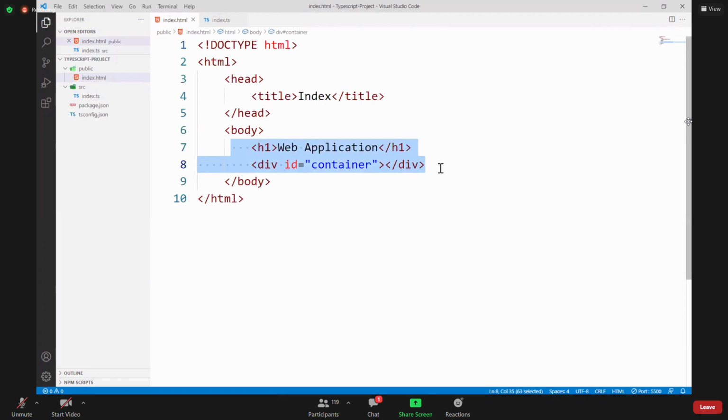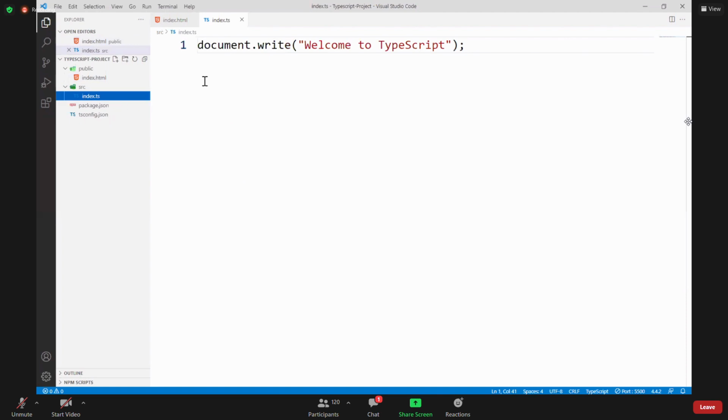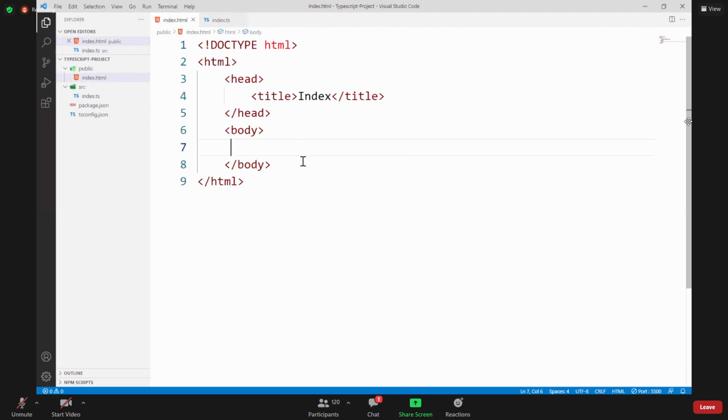Just the body section is enough because we are using the document.write function. We don't need all that. So just empty. Now I can't use this TypeScript file directly inside my page. Then what do we have to do now? We have to translate this TypeScript into JavaScript.